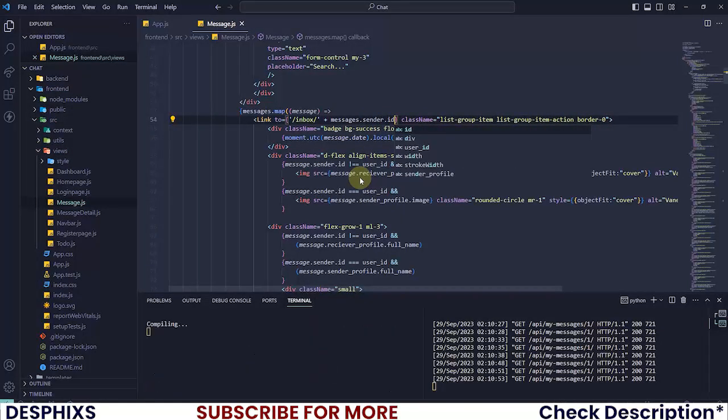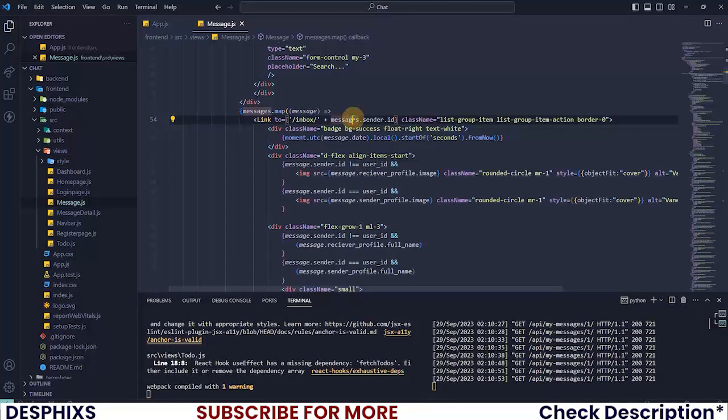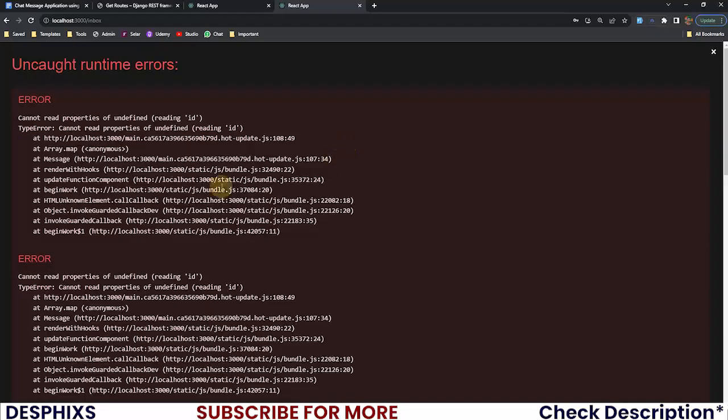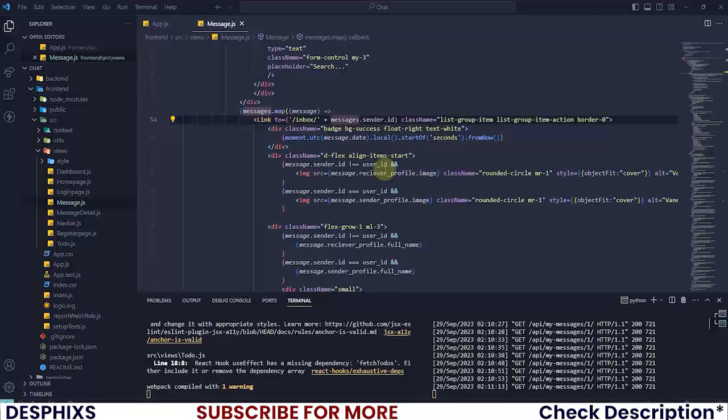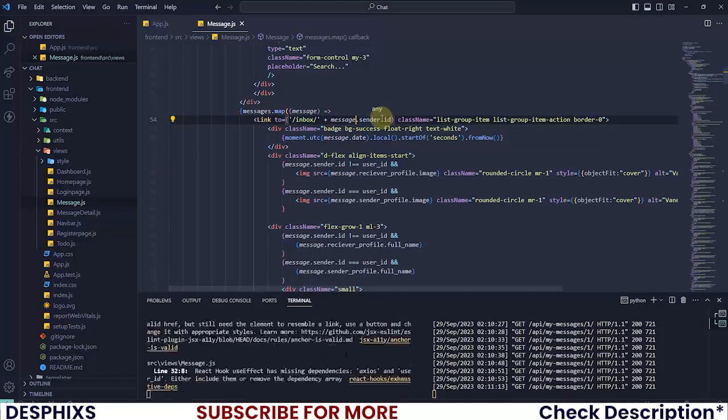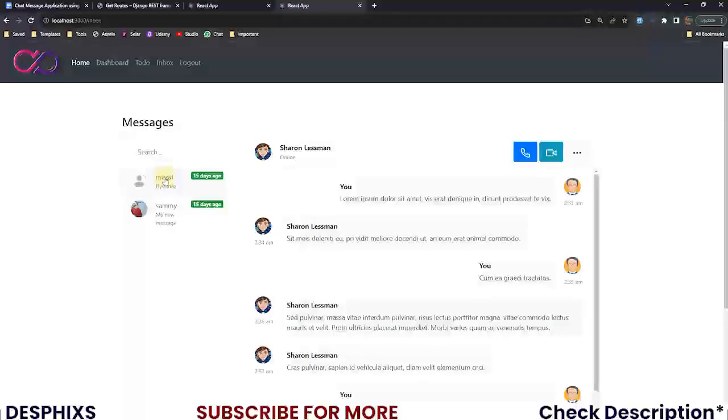message.sender.id. As simple as that. Now, let's go ahead and see if this works. I'm getting an error over here. What's going on? Okay, it says cannot read undefined ID. Oh yeah, that's supposed to be message.sender.id, not messages.sender.id. This should work now. There you go, it's working.